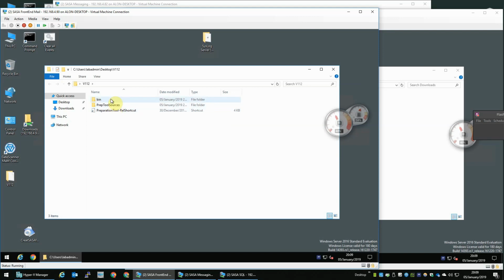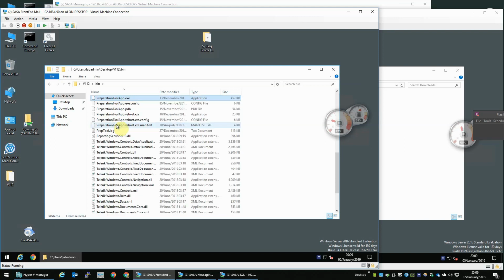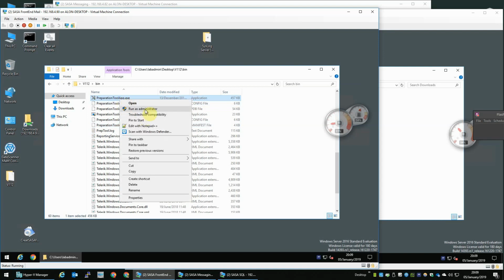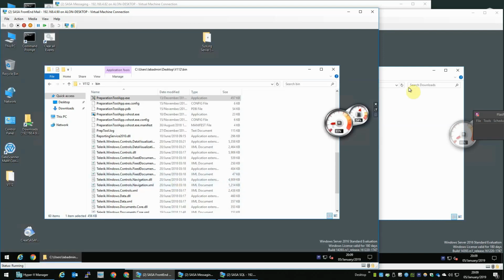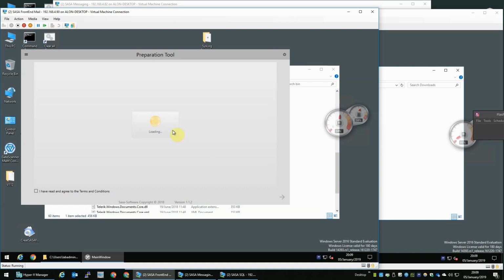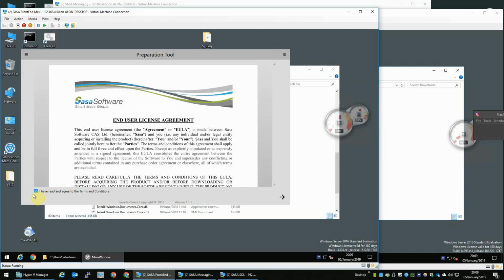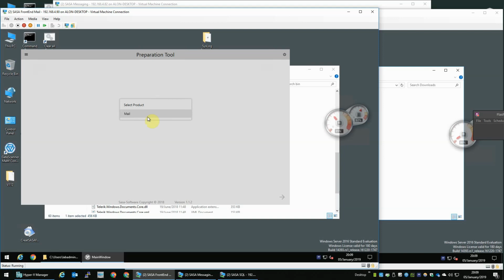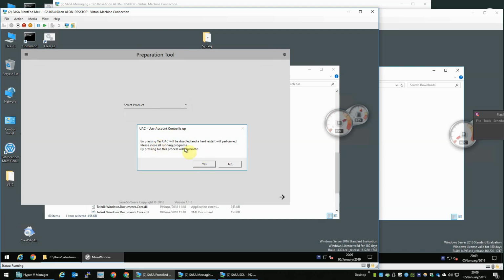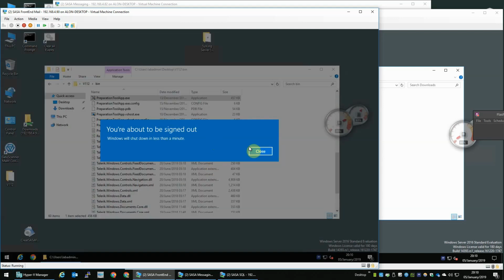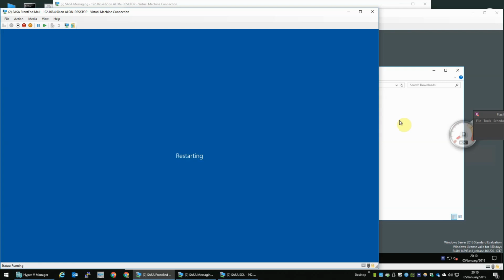Go to bin. From here I'm going to look for prep tool app.exe, and I'm going to run it as admin. Now this is going to do some modification for your system. Of course you're going to agree, because this is part of the installation. Mark V, yes. Select product, talking about the mail, yes, and it's going to restart the server at this point.